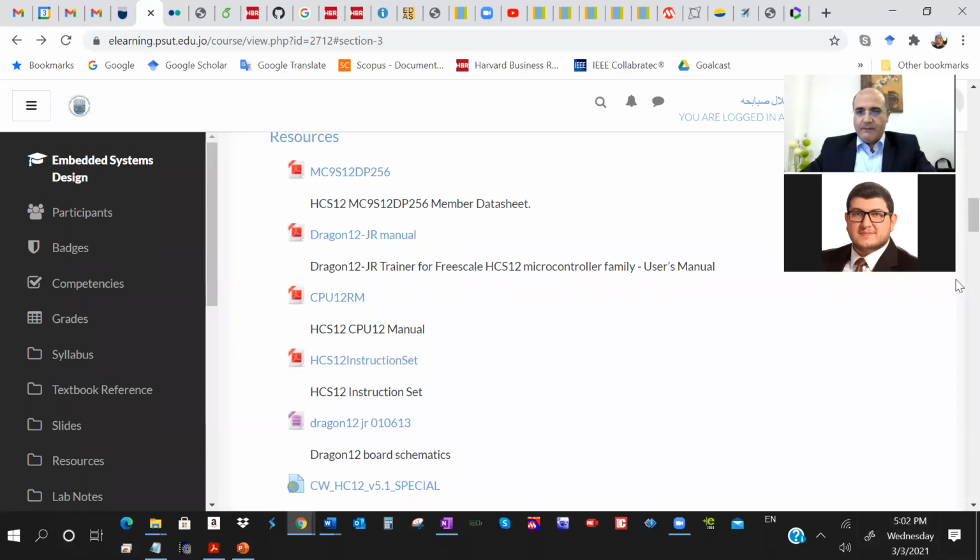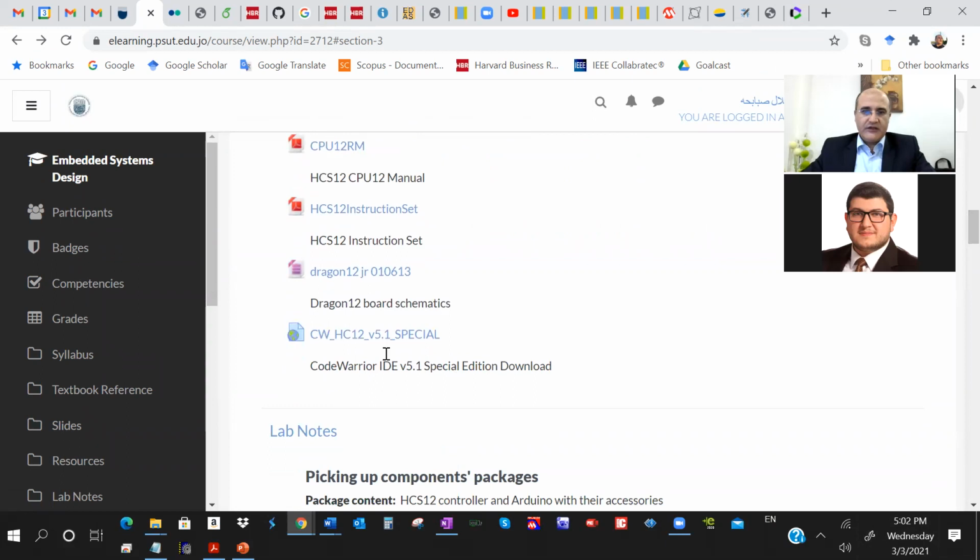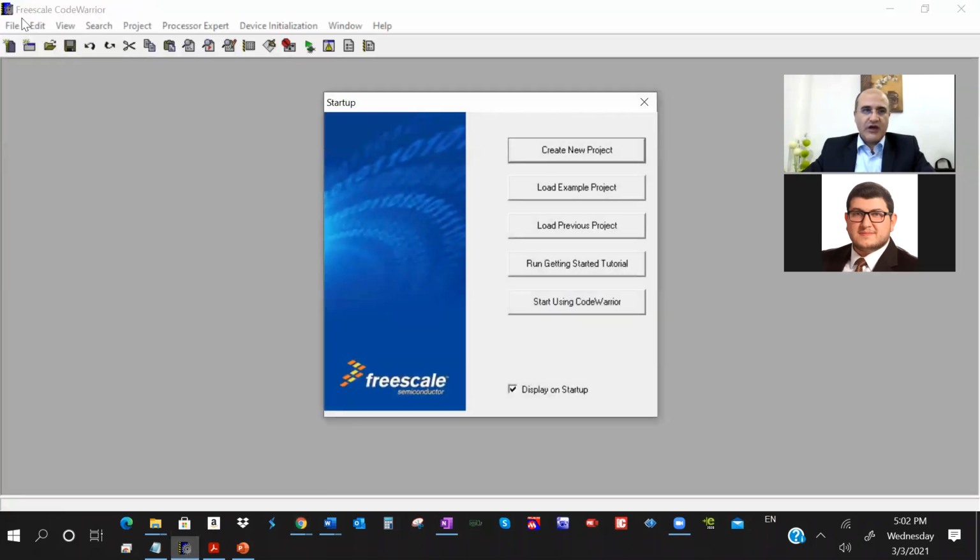Okay, guys, so I was saying that I have added this link to download something called Codewarrior IDE version 5.1 special edition. You download it from here. What is this? This is the IDE we're going to use. It is by Freescale, and we're going to use it to program the HCS12 Freescale microcontroller. You may not use it for, I don't know, maybe a month, but have it ready on your computer.